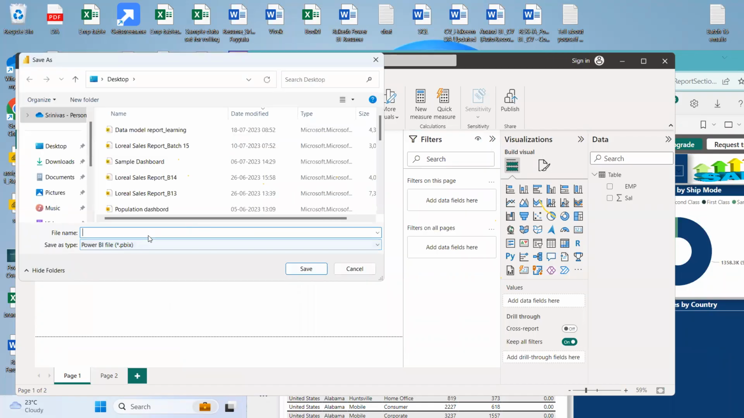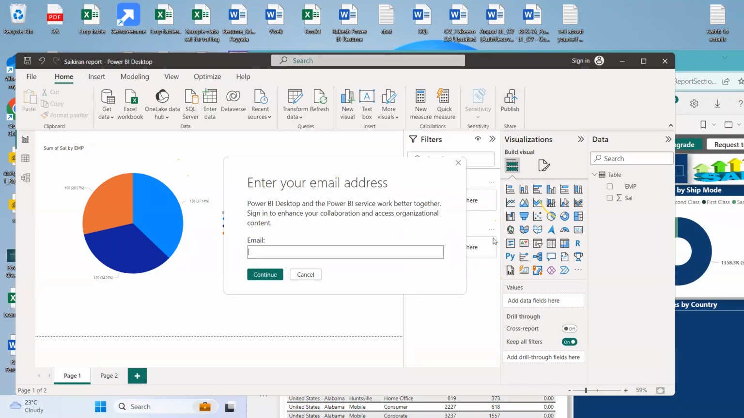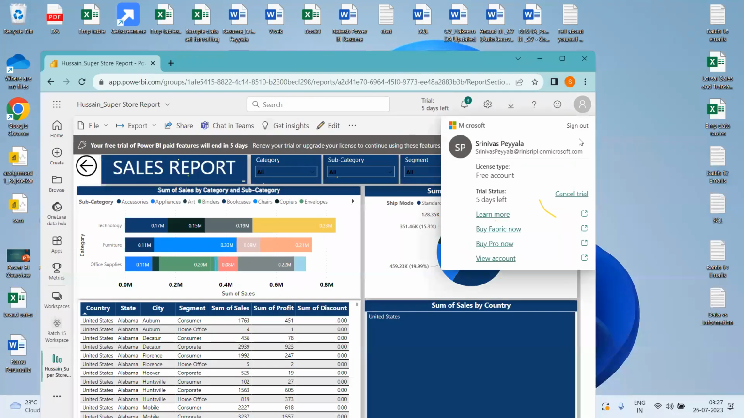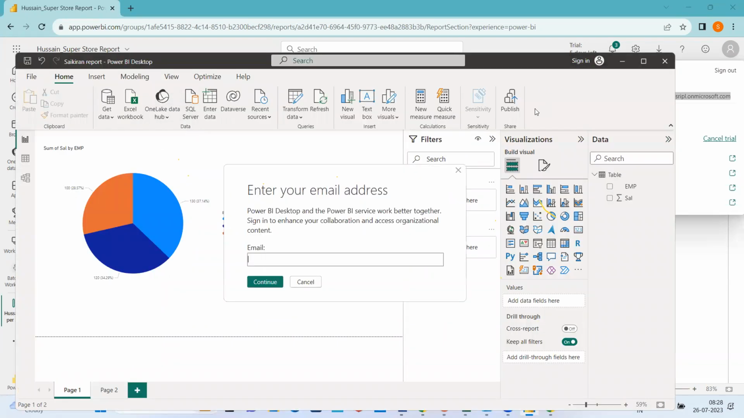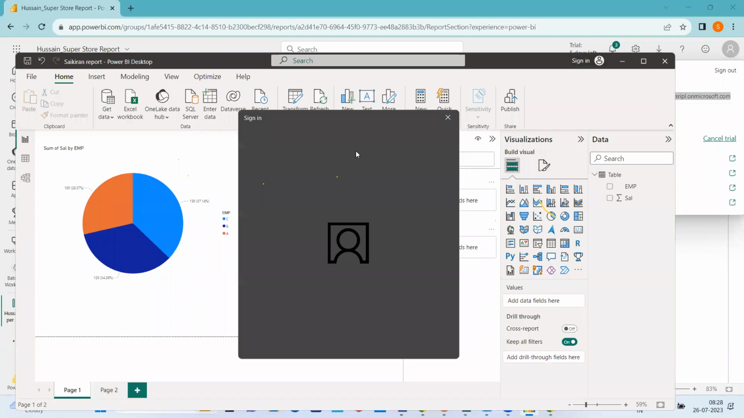Simply to publish a report, I will make a Sai Kiran report. I want to publish this to the cloud environment. I will just select. See, how can I select here? Here I have some license that I have already purchased. In order to publish this to this cloud environment, I will just sign in, and after signing in, I can publish my report to this cloud environment.